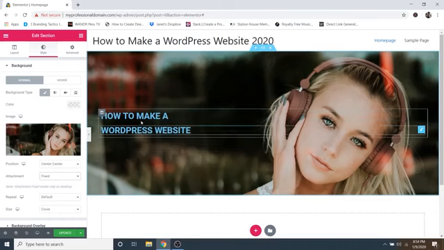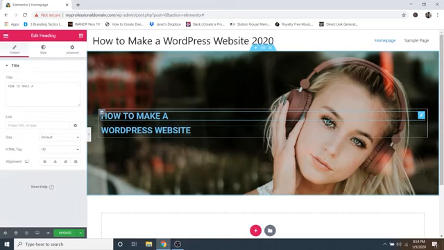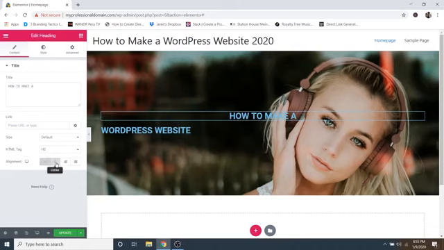Okay, so let me show you how to change our text color and font. So for the first one, which is how to make a, I'm going to click on the little pencil icon for that one widget. And then that's going to open it up, which is just our heading right here. First, you can actually change the alignment. Right now it's on the left. You can put it in the center if you want, the right, and so on. In this case, I'm going to leave it on the left.